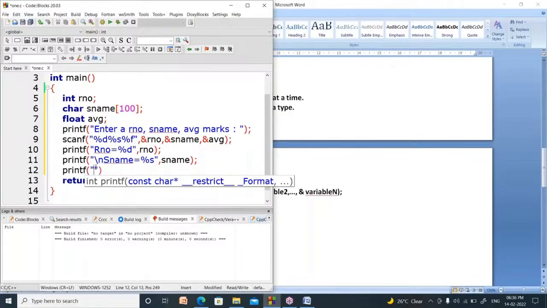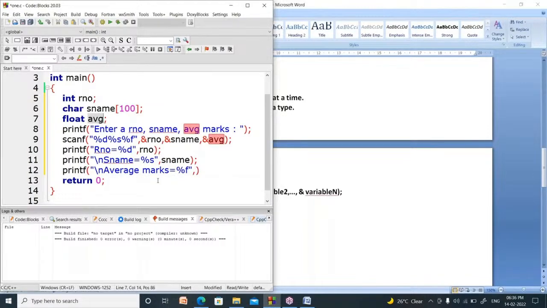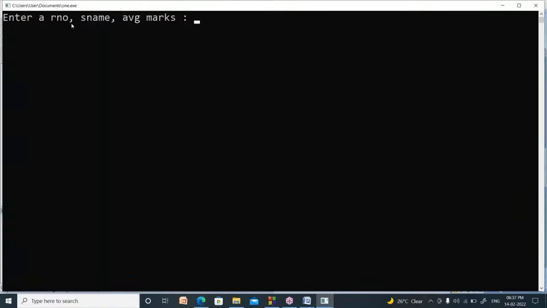After that, what do I have to print? Average marks. I want to move to the next line, so \n. What am I going to print? Average marks equal to %f, comma. Where are the average marks? In variable avg. So here you have to mention the variable name now. In this way, you can read and print three values, right? Execute this one. It asks to enter roll number, name, and average marks. I type roll number 410. After that, I am typing the student name, Rajani. Marks are 950.5.